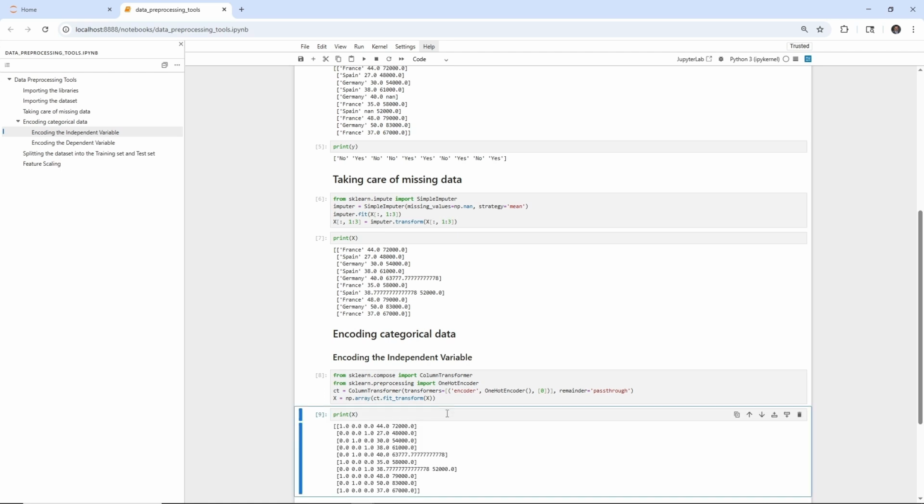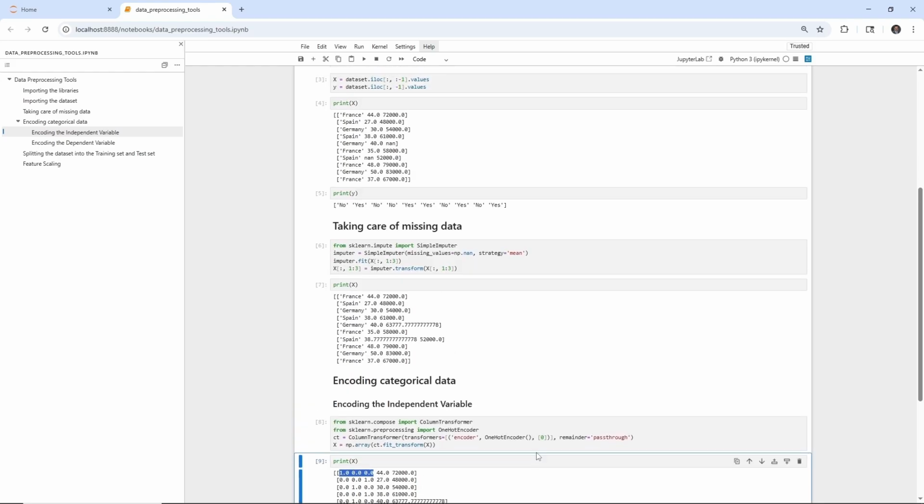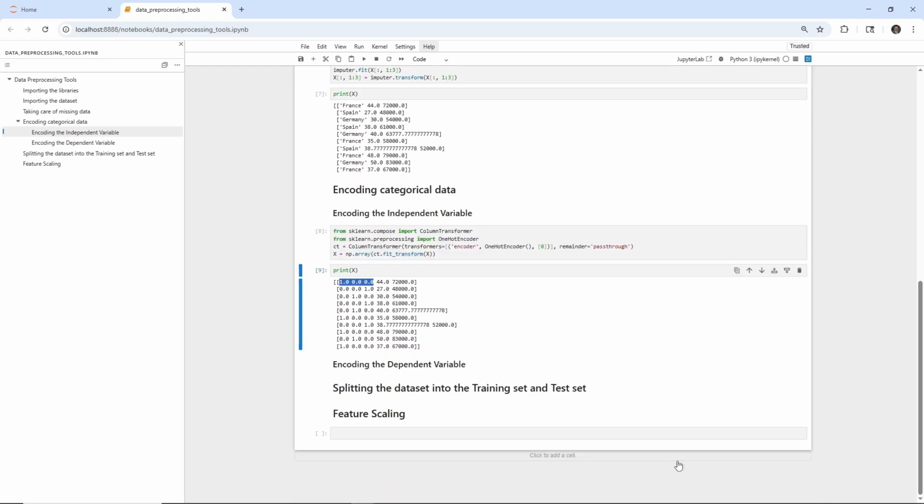And what do we see here? Well, we see exactly what was expected here, meaning that we no longer have the first country column with the string values. Now we have three new columns where each row encodes one of the three countries. France is encoded as vector of 1, 0, 0. Then Spain is encoded as 0, 0, 1. And Germany is encoded as a vector of 0, 1, 0.